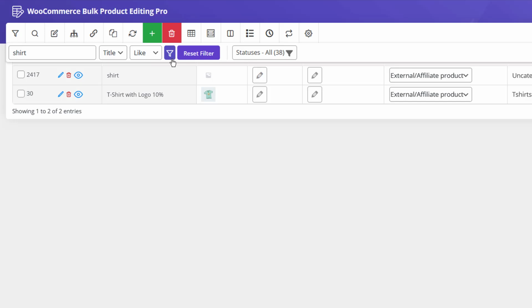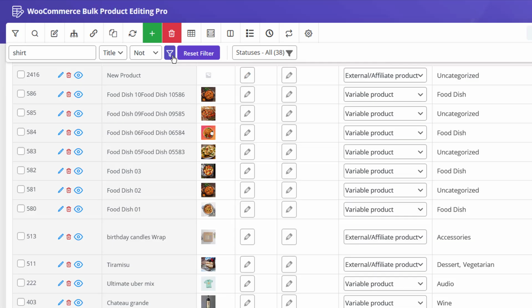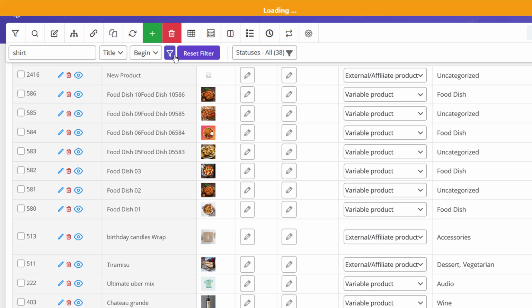If we select exact from the condition box and keep the options the same, only the products whose titles are exactly shirts are going to be filtered. Okay, if you select not, we're going to see the products that don't have shirts in their titles, as you can see.